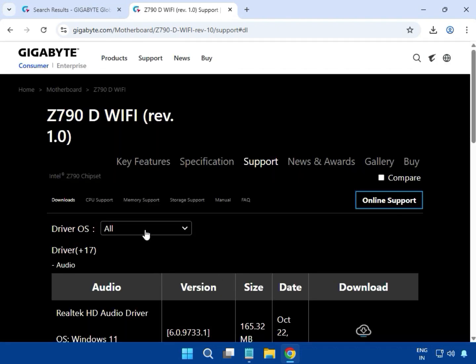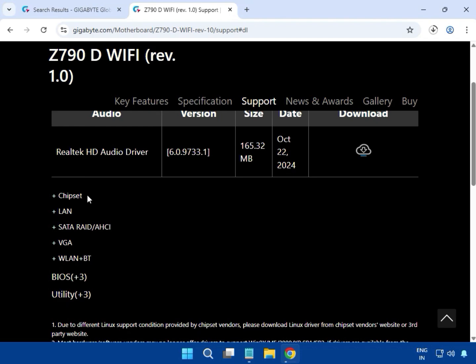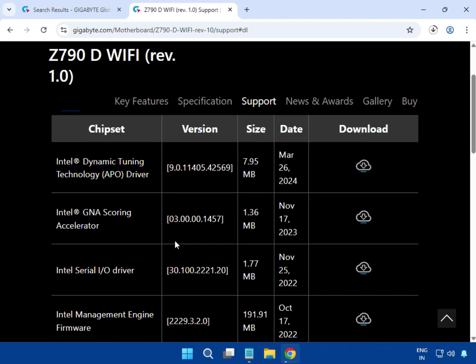Then guys, select your operating system, Windows 10. Both installation processes are the same, so you can select any. Chipset: first try to install this one, the Intel Serial IO driver, and click to download.